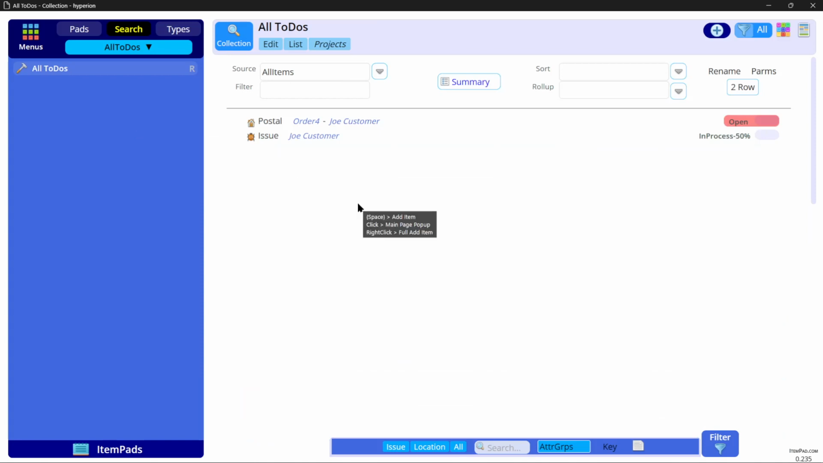To-dos is really kind of cool. It shows us all of the items that are currently open or in process, all of the items that are not done in some way. It becomes more interesting, and we could do that really quick.